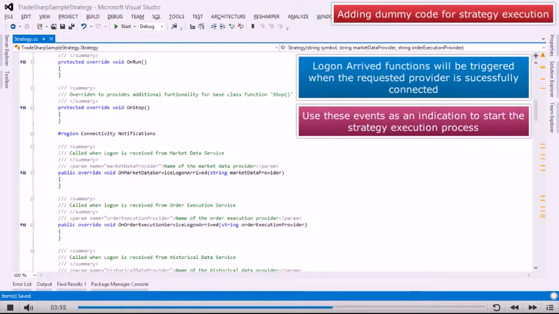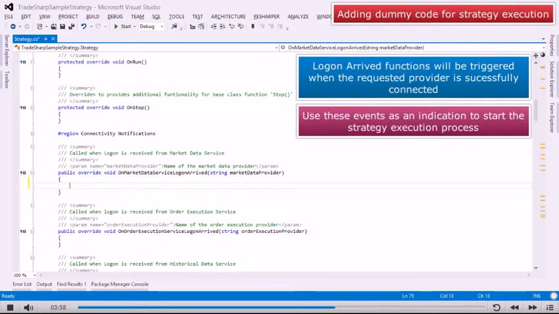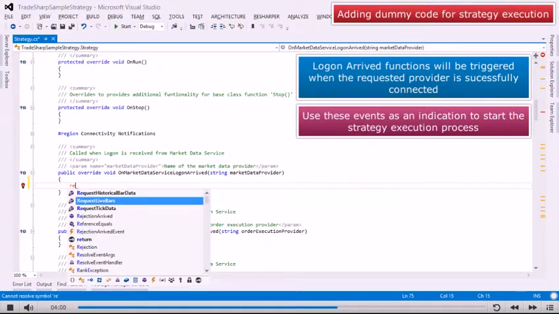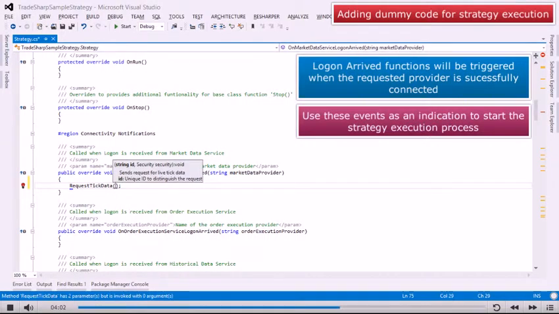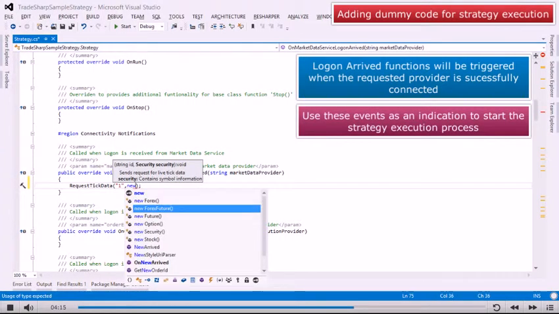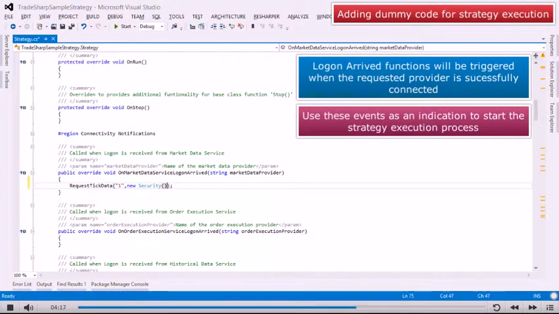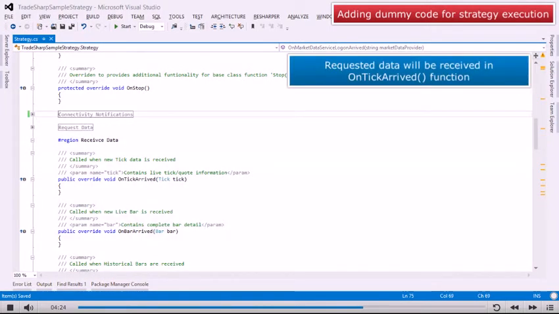Logon confirmation for market data and order execution provider will be received in the respective logon arrived functions. We will use the login confirmation message as an indication to start our strategy execution. On receiving market data login confirmation, we will request live tick data for the symbol whose value will be passed by the user in the class constructor through the application user interface. Requested tick data will be received in onTickArrived function.